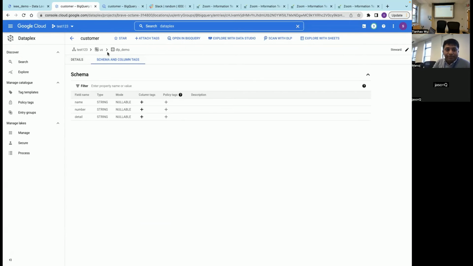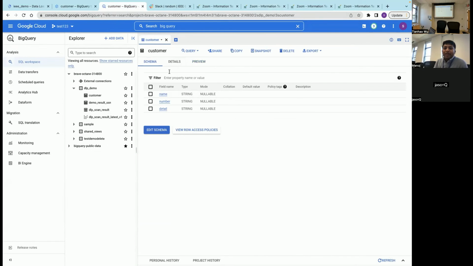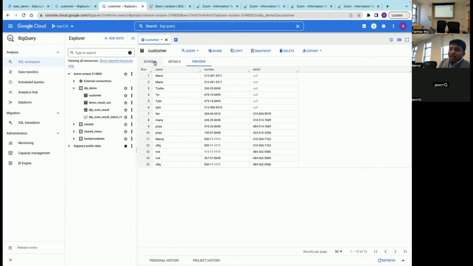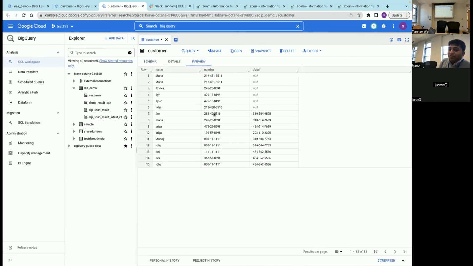If you see this table, this is the BigQuery console. I have a name, number, and detail. Nowhere have I tagged it as a social security number or date of birth or anything. I've defined it as name, number, and detail, but I've saved some social security numbers and phone numbers here.